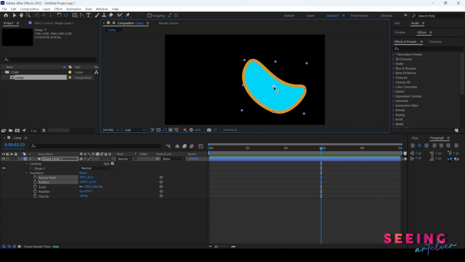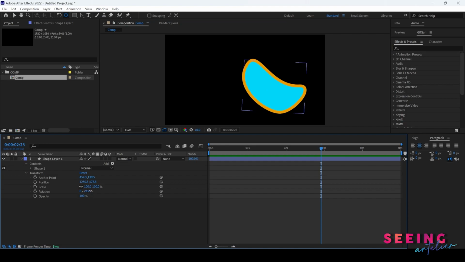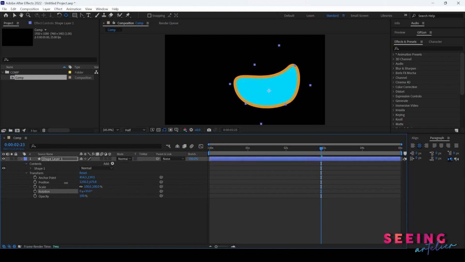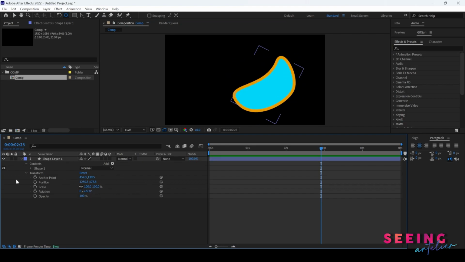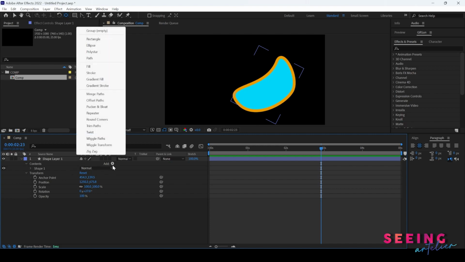So right now, without holding anything, I just move to match the center of this shape and I do my rotation. This is all about shapes in After Effects. If you want to play around, you can always go to Add and play around with the attributes at the bottom.